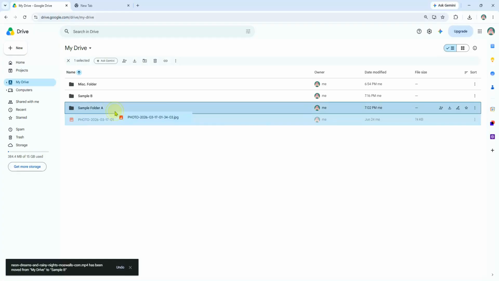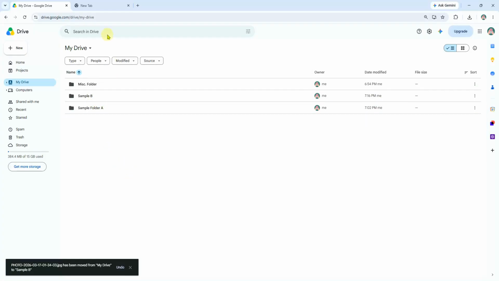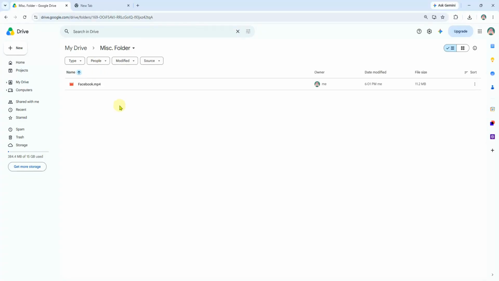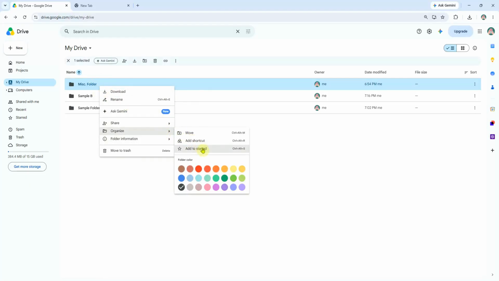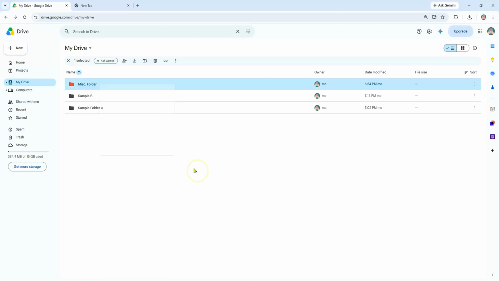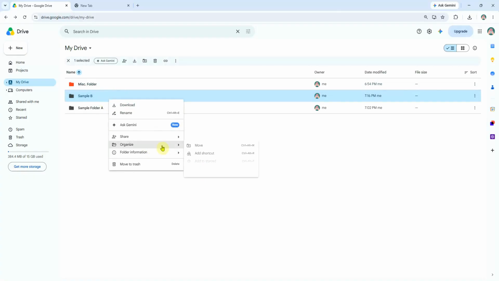If you have a lot of files, you can use the search bar at the top to quickly find files you want to organize. Just type in the name of the file, and when you find it, drag it into the appropriate folder. You can also color code your folders for easier visual organization. Right-click on the folder, select Change Color, and pick a color that stands out to you. This way, you can quickly identify folders at a glance.